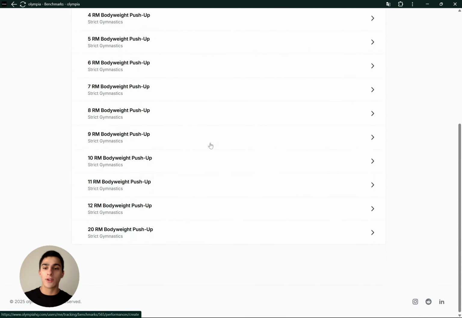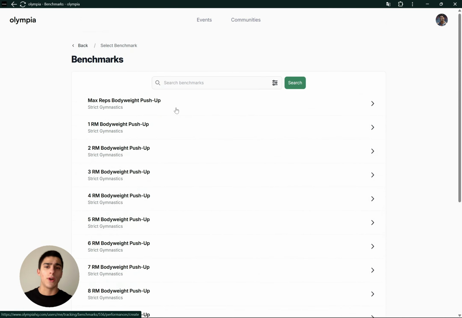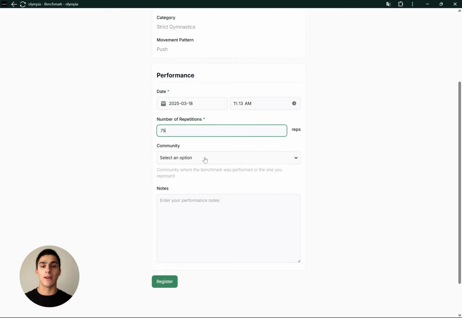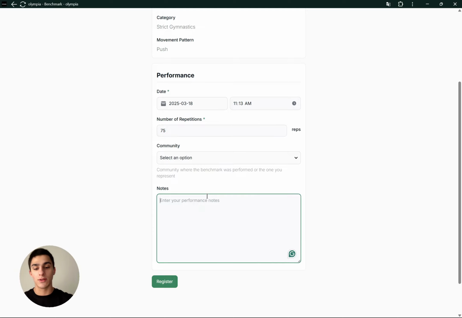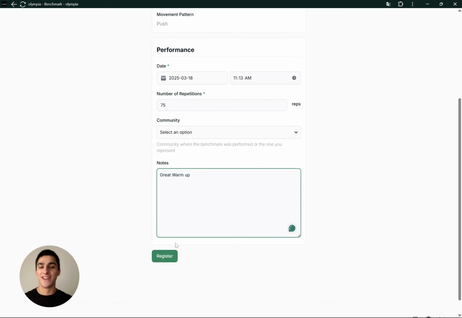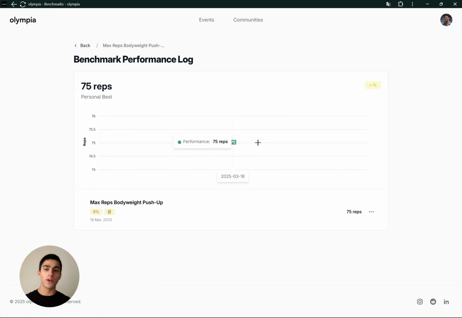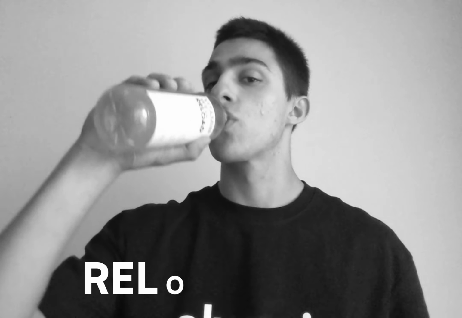So let's say max reps, body weight. And now I can say I did, let's say 75, and I'm not going to say the community that I did because I did it at home. And now the notes: it was a great warm-up, great. And I click on register, and this is how simple you can add it. And if you come here, you can show your performances, and there you are, your first performance registered on Olympia.